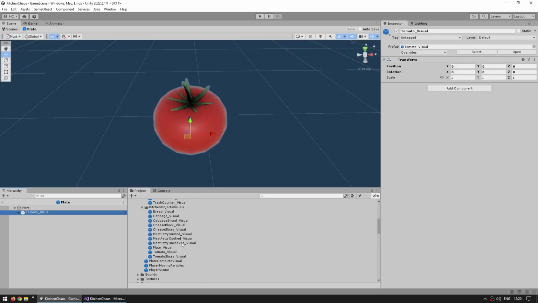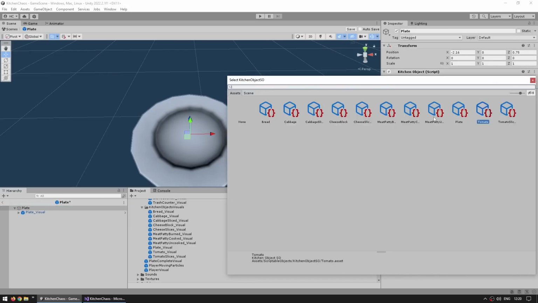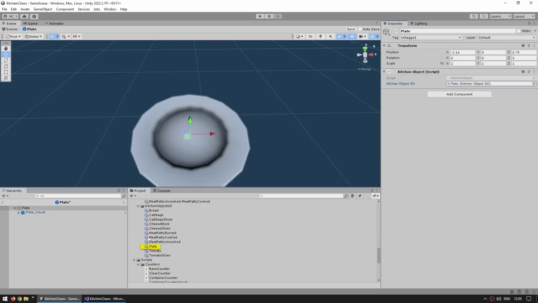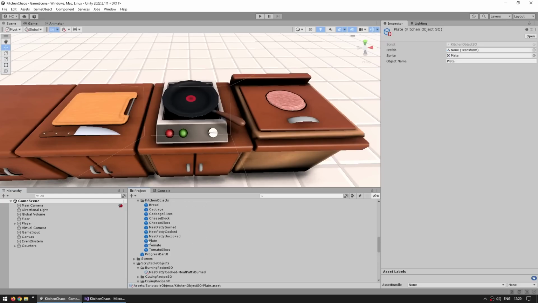Then over here, let's drag the plate visual, get rid of the tomato, and on the plate, let's make sure to assign the plate. And finally, let's exit this. Let's make sure to save it. And on the plate, let's drag the plate prefab. Okay, so we have the kitchen object SO.